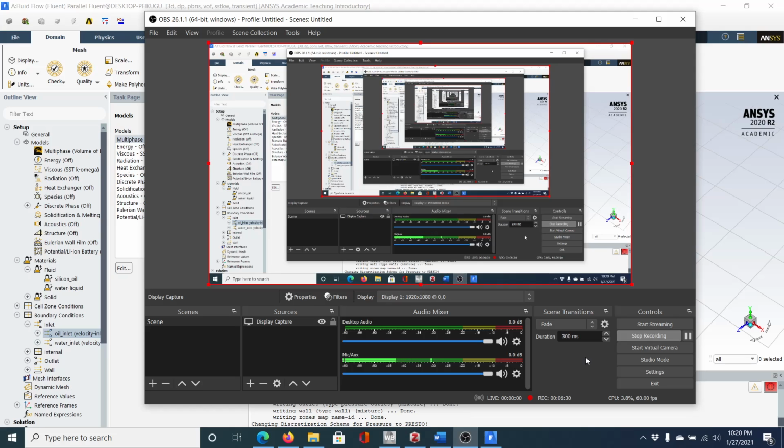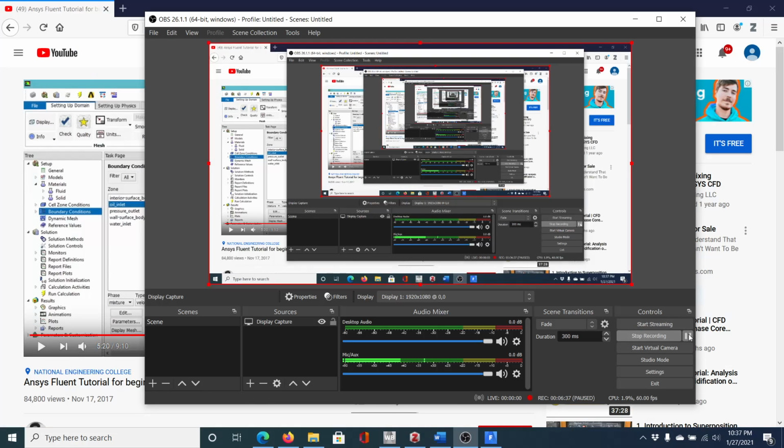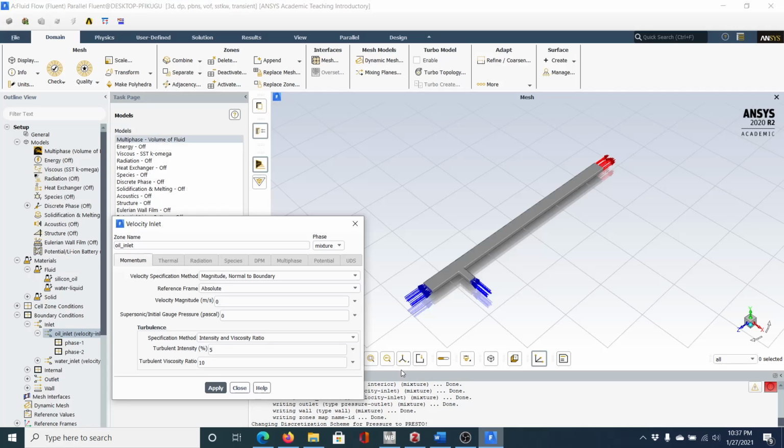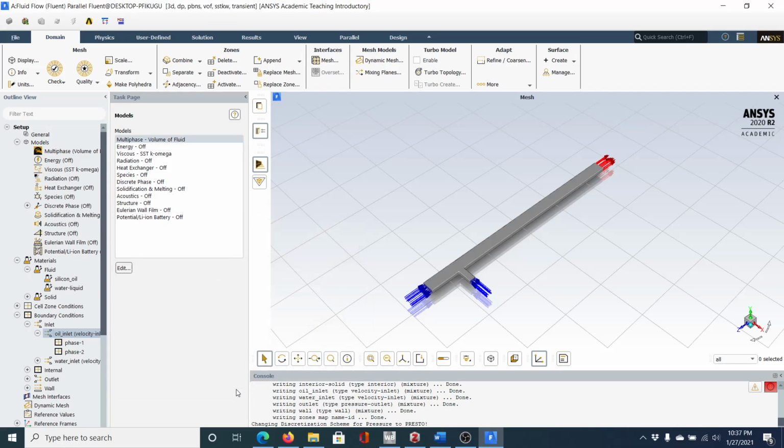Let me check something. So my cat's trying to get in the door. Okay, I had to pause for a moment to check something.